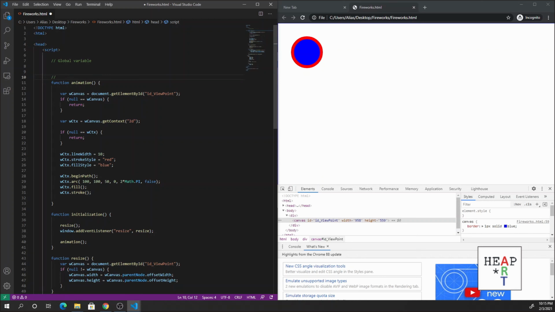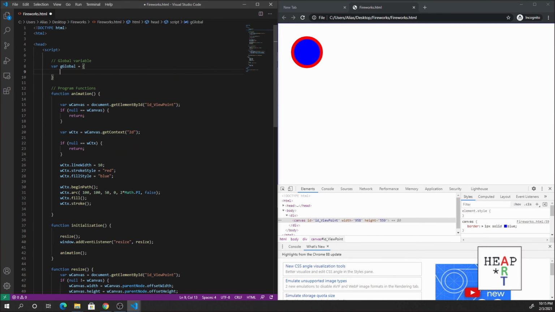We just type program functions. It's good to have the sections of your code properly segmented so that you can easily follow up afterwards. Var global equals an object, and in the object I'm going to first type viewpoint ID.